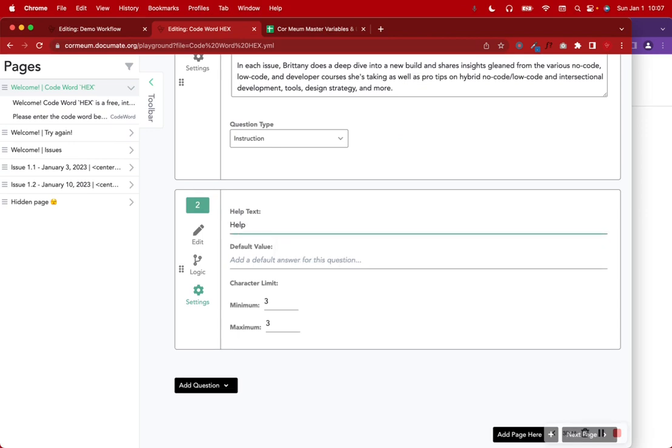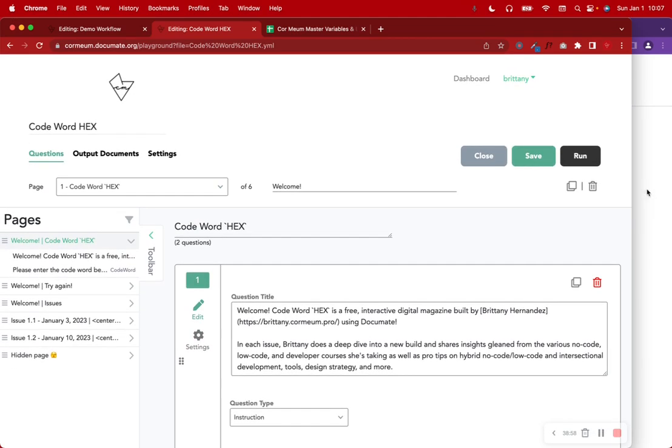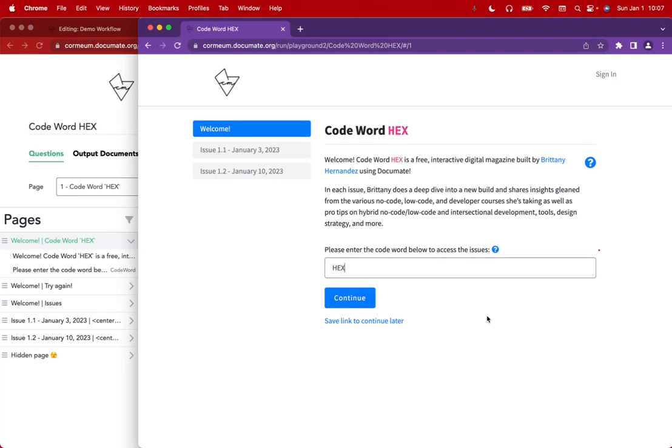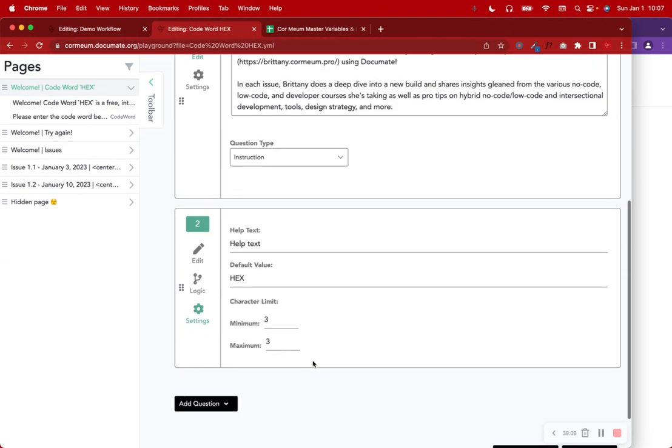So let's say help text. If I put that there, and if I want a default value, I can add that here. Let's say I want the default value to be hex, for example, if I want people to be able to see that, then when it renders, it's going to automatically have the answer populated here.